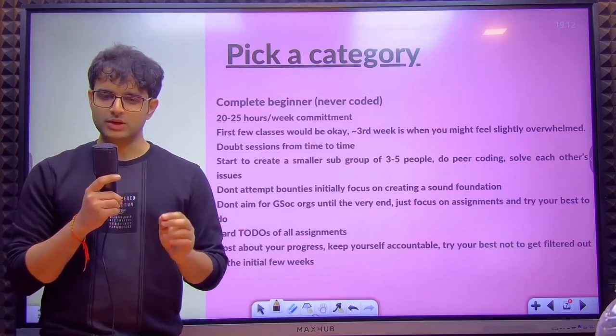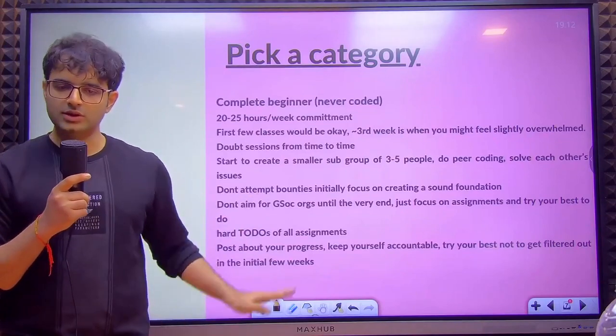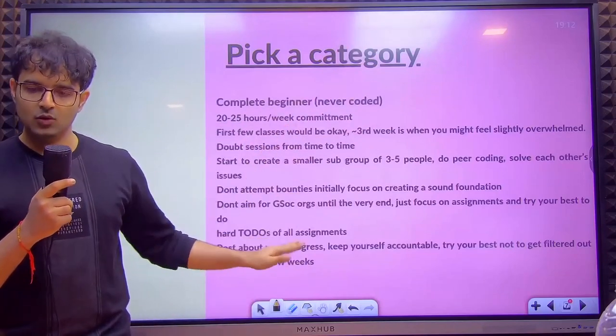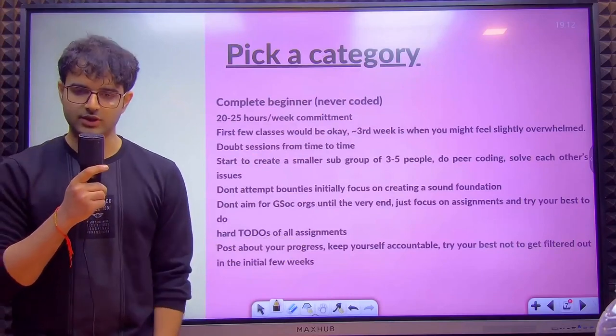The hard to-dos will help you accelerate. So focus on these rather than on GSOC. If you want to do something difficult, these will be very difficult. Google these, ChatGPT these, and work on these if you're at this stage.